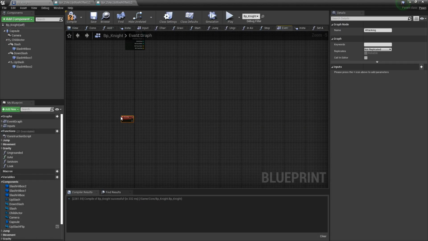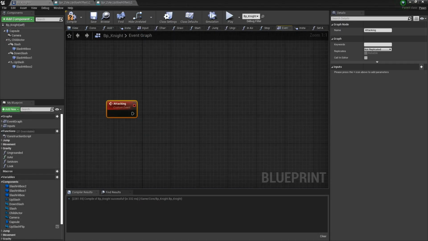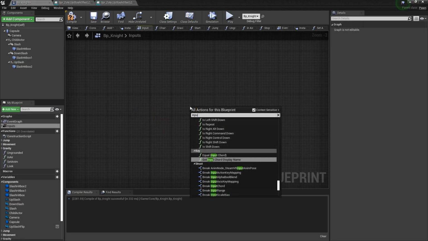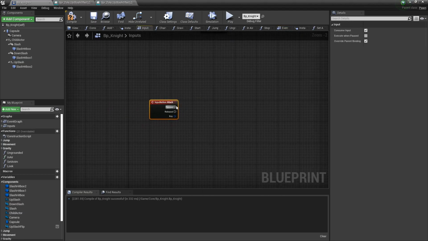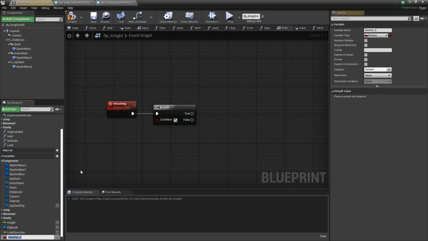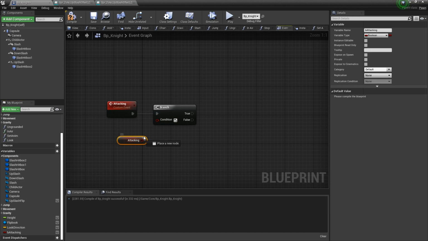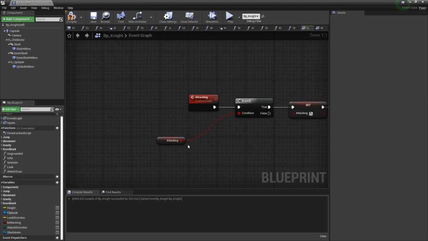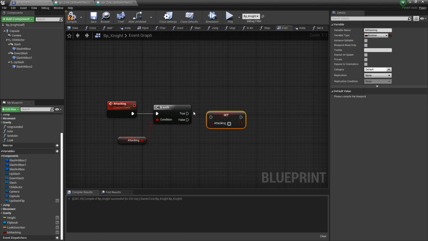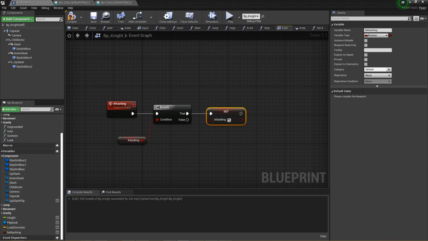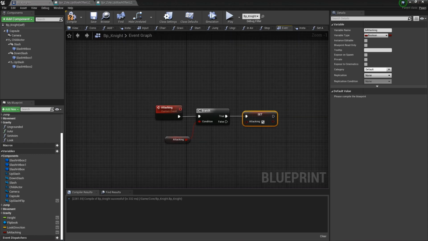For the attack animation, we'll make a custom event called Attacking. This event will be called by the press of the attack button. First, to make sure it can't be called while the player is currently attacking, we'll create a boolean that checks if the player is currently attacking. If he is, we won't trigger the attack event. The event will perform many things. First, it will set the boolean we just created.